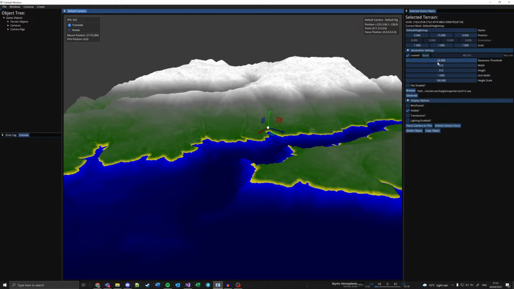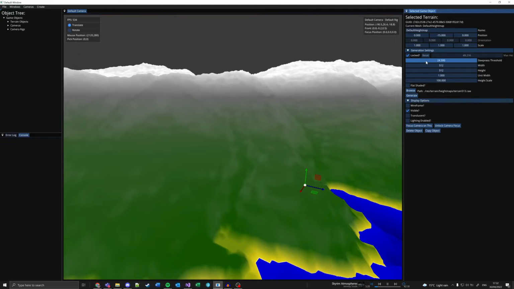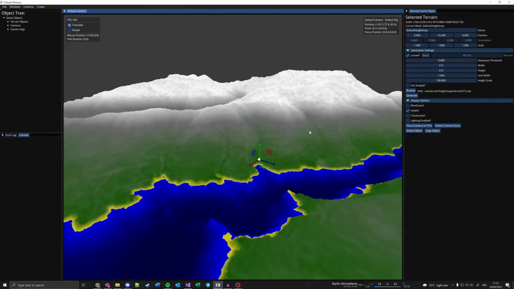You can also change this value called steepness threshold, which affects the normal values. So if it's really high, any shallow kind of terrain will be just blended. The lower it gets, any steep terrain will blend to grey, giving more detail to steep surfaces.